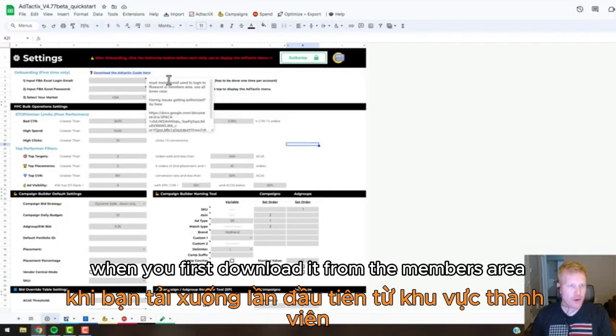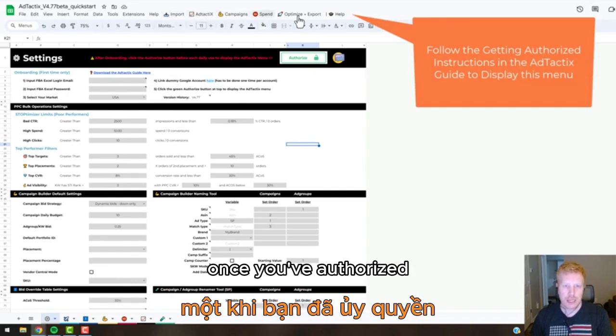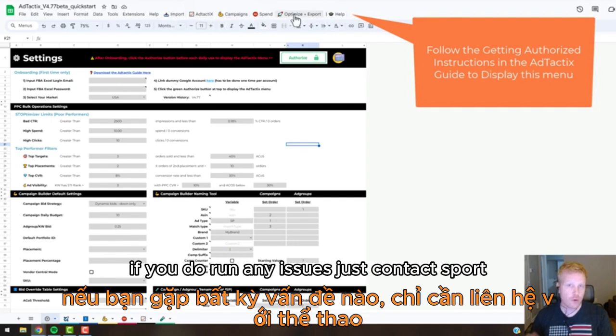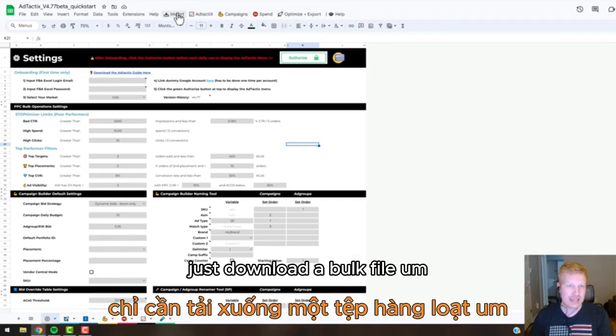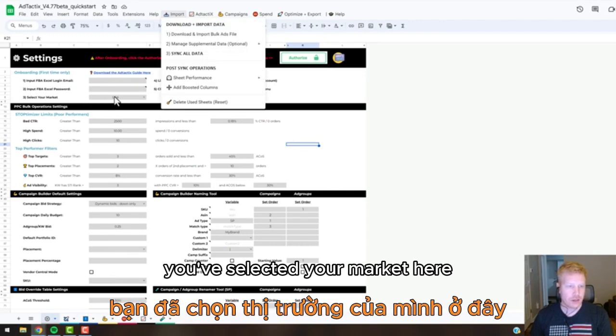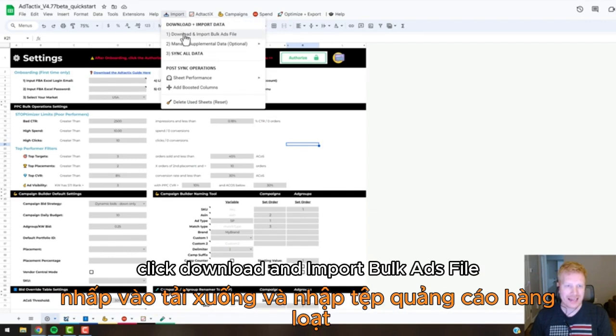When you first download it from the members area, it's going to open in whatever Google Drive account you're currently logged into. Once you've authorized, you should see this menu up here. If you do run into any issues, just contact support. And the first thing we're going to do to get started is just download a bulk file. To do that, you're going to want to make sure you've selected your market here. You can see I'm in the US, and you're just going to go up to the import menu, click download and import bulk ads file.